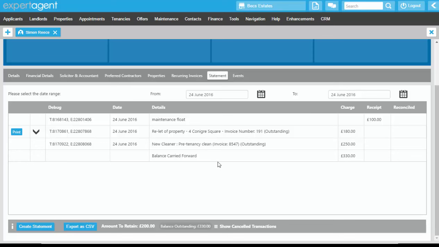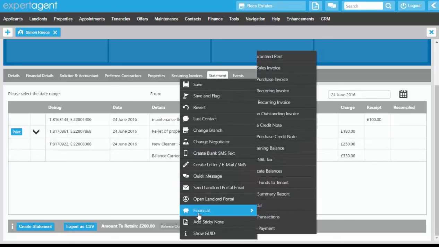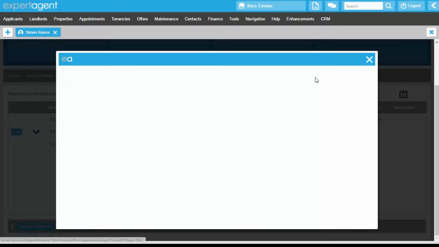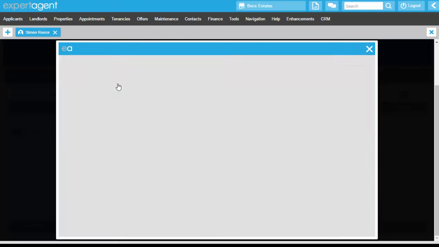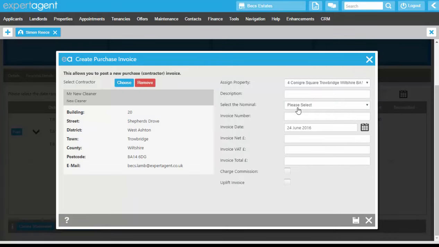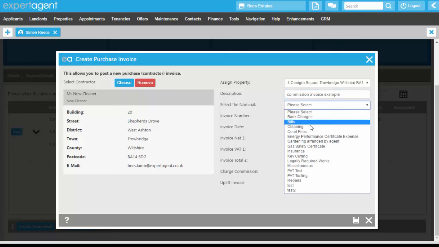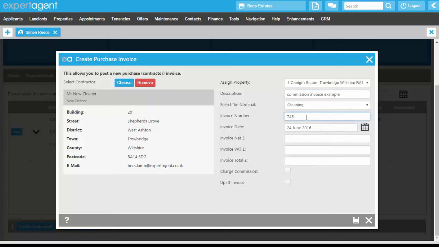We'll look at generating one of each now. So it's just a right click, Financial, create purchase invoice. We're choosing our contractor again. Same as before, we're entering a description. We're selecting our nominal. We're giving it an invoice number, an invoice net, VAT and total.